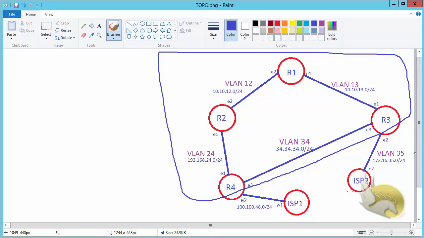But what I am going to do next is create a BGP neighborship between ISP1 and router 4, and between ISP2 and router 3. So this is the type of connection that I want to have, and after that I can go to BGP configuration. So let's start with this.